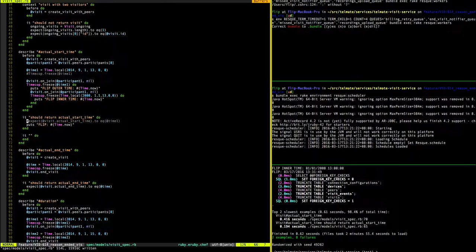So that's just it. If you plan to use Timecop, make sure that as much as possible it's inside the block, so other parts of the code won't be affected. That's it. Thank you.